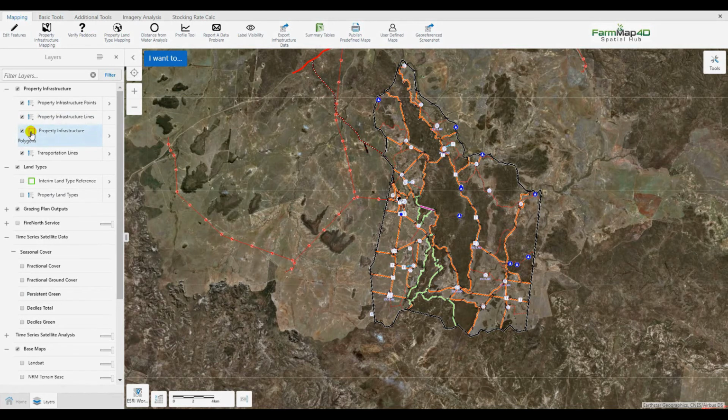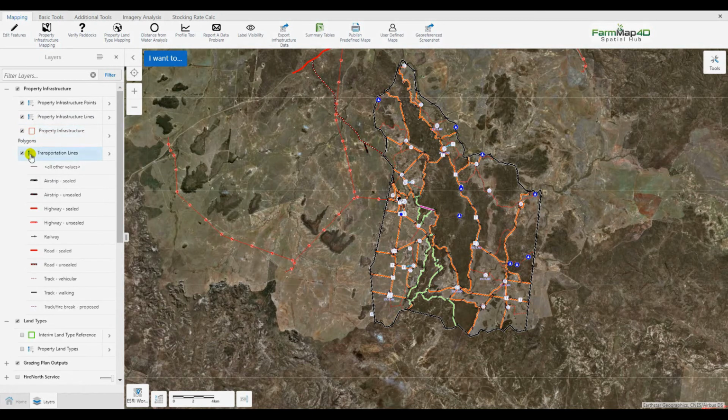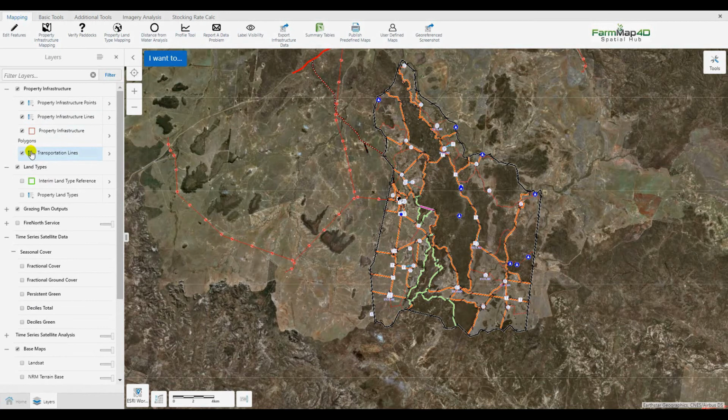Infrastructure polygons show the paddock polygons that have been generated from fence lines, recording paddock names, sizes and perimeter length. Transportation lines contain information about linear transportation infrastructure, such as roads, tracks, rail, airstrips, etc.